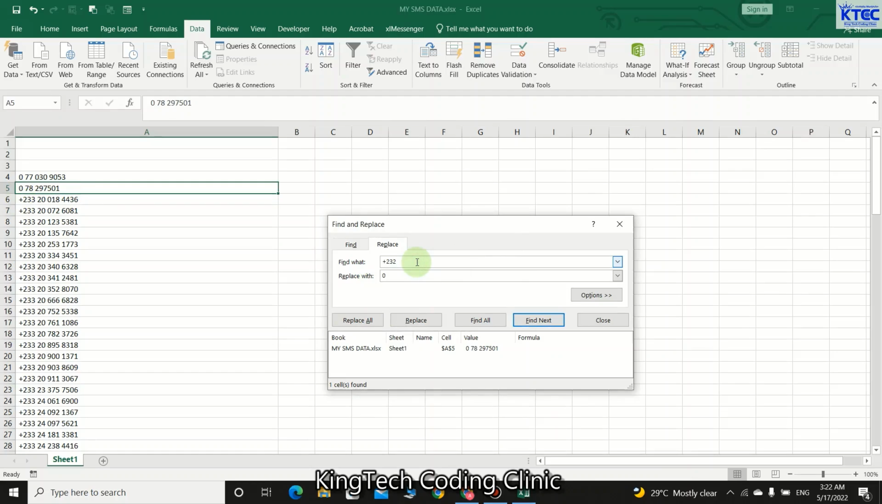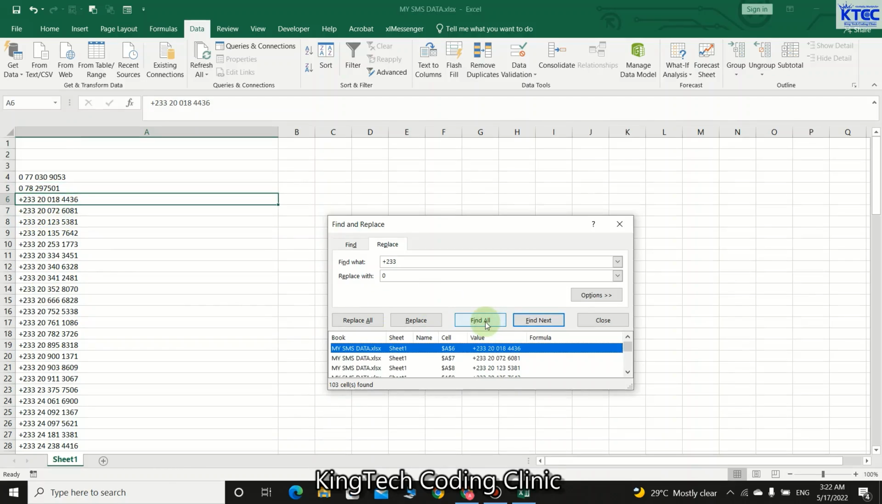Now the next one we have is the plus 233, which we have in large numbers, so we can just search for all of them. So we'll find that, plus 233. Once we click on find all, it will find all the contacts that start with plus 233. Okay, so let's do that. Find all. So we have all the contacts here, plus 233.